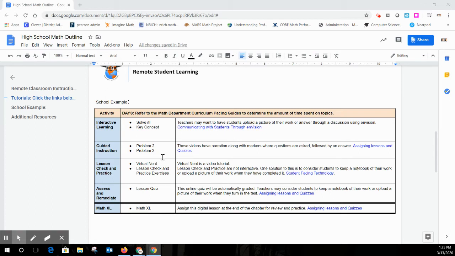These are your 2 problems where there are videos and they have narration, and while the narration is happening, there's markers that stop. So a question's asked, and then the question's answered after the marker. The marker will automatically pause. Again, this will be on this link here if you're not familiar with the digital website to see how that looks. So you'll assign that.